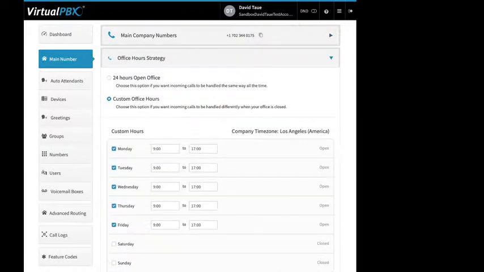All right. Then next up, we've got the office hour strategy. For new signups, you start off as 24-hour open office. Many customers choose custom office hours. For each day of the week that you're open, you put a check mark. And then for those days that you're open, you include your open hours in 24-hour or military time in these boxes here to the right. Down here towards the bottom, you can put a check mark here to say that you're closed for lunch, and then you can also include your lunch hours.